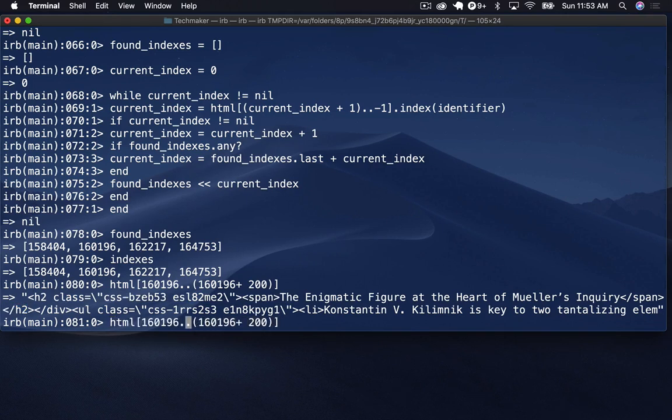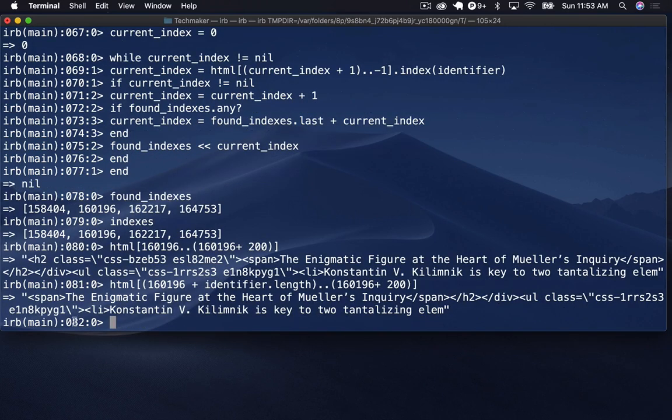So let me see about, let's do this. Let's do a parenthesis here, and we'll add to it identifier.length. You can see here, this is our identifier, right? This is our identifier. If we add the length to the starting point, we're starting really right before this span tag. Let's just do that and see what that gives us. Okay, so we start with a span tag, and then we end with this H2 really. So what we would like to get is span and then closing span.